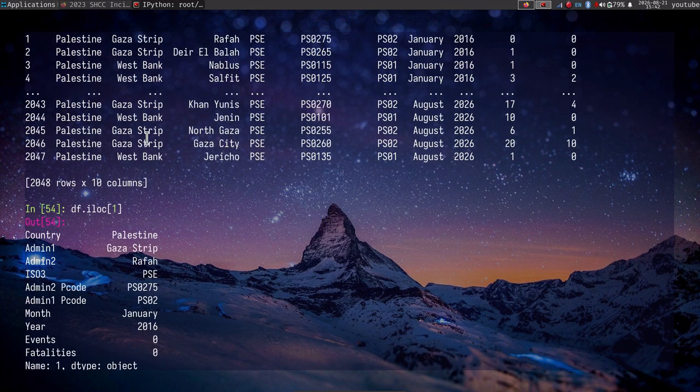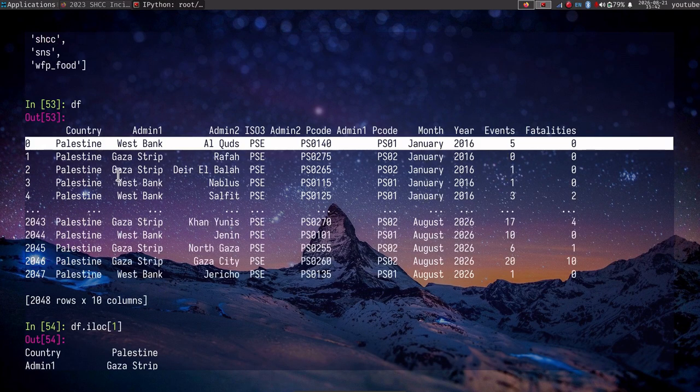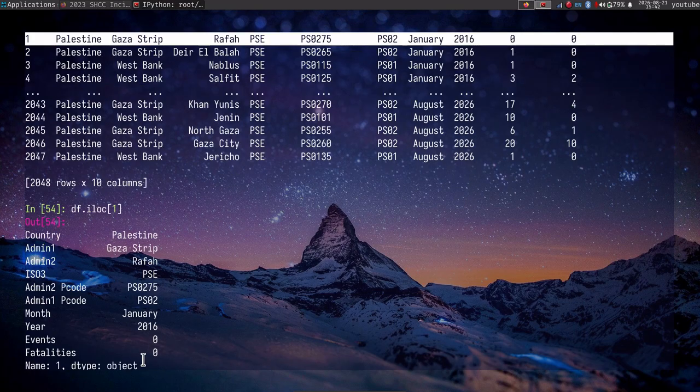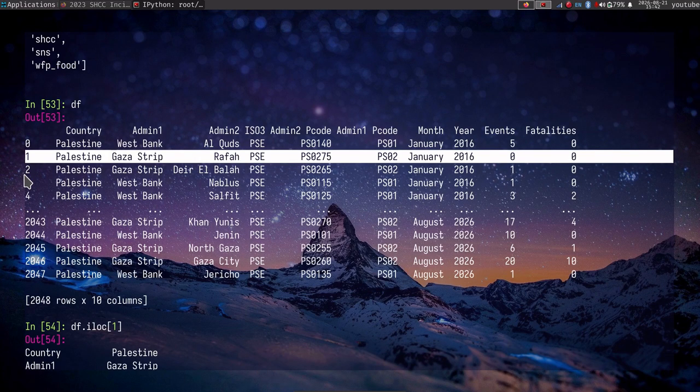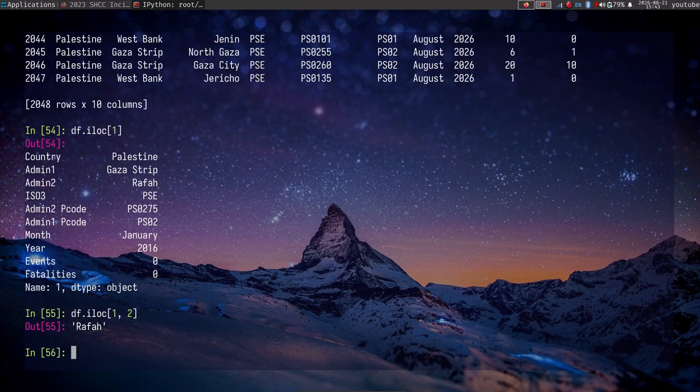the whole row, that is Palestine, Gaza Strip, Rafah, PSC, PS2, PS02, January 26, and 00. So it has only selected the first row of this data frame. So now if I want 2, then it is going to give me the 0, 1 and 2, that is the admin 2 Rafah data element of this first row.